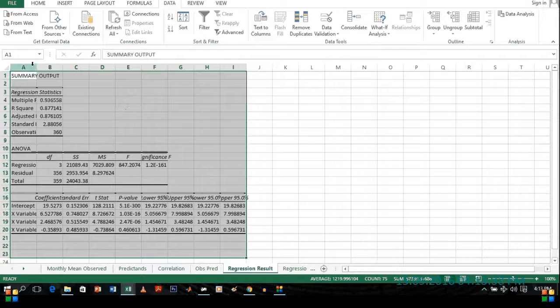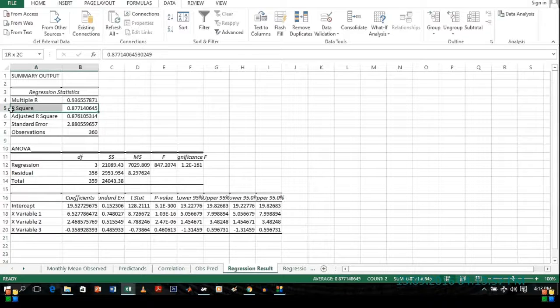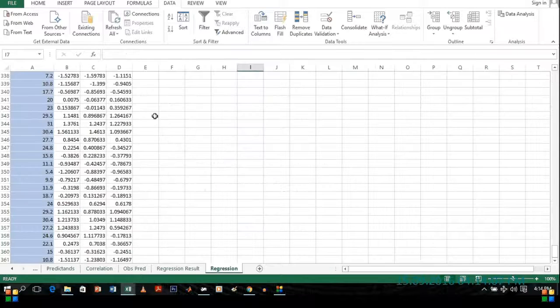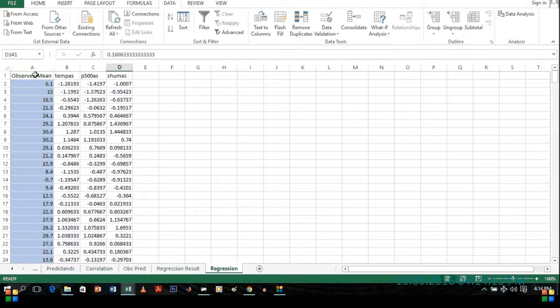So from this table we get the summary statistics, that first we get the regression statistics, then the ANOVA table, and after that the intercept and the different variables, etc. So the R square value tells us that about 87% of the data can be generated by just using these three parameters, that is we can determine the observed mean by only using tempas, p500 and shumas. 87% of the data can be determined by these three parameters.